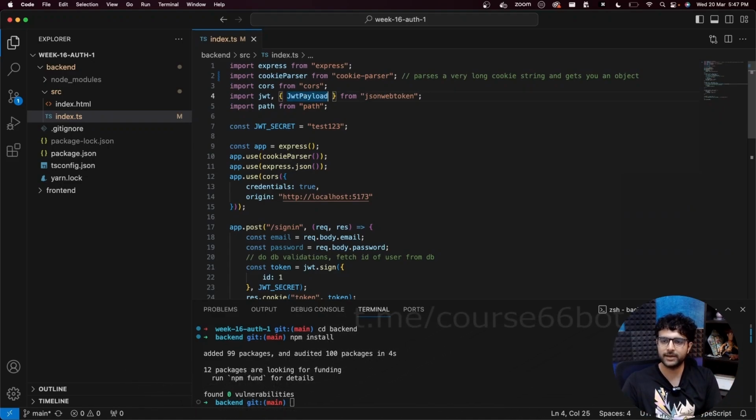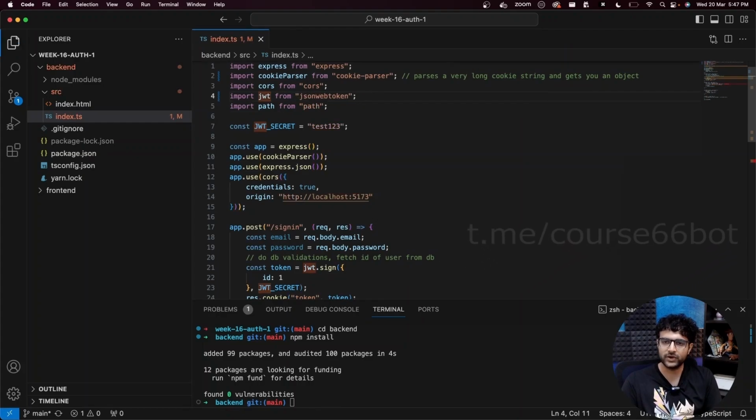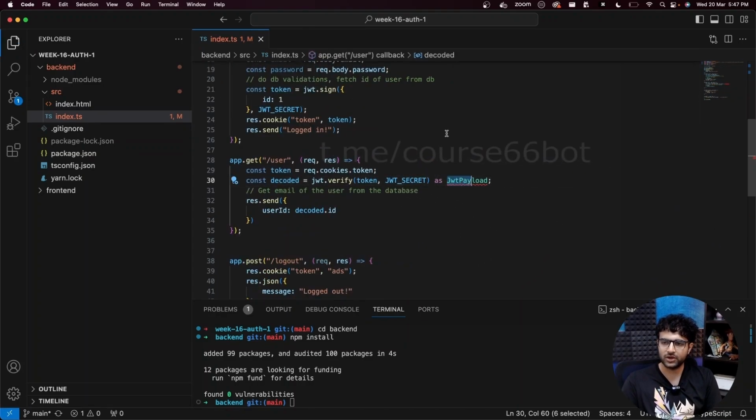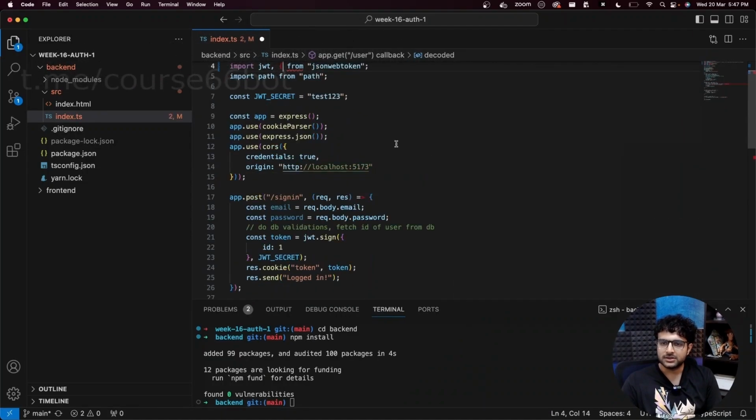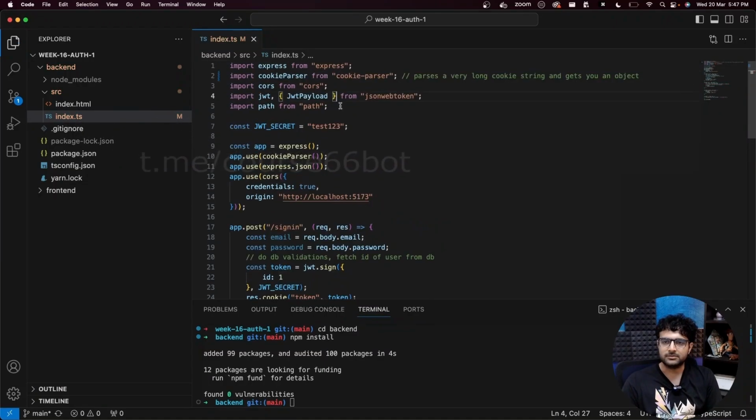You don't need it if you feel TypeScript is too difficult. Just remove it, and wherever we were using JWT payload, just type any and that's fine. But slowly start to get a little more comfortable with types. And lastly, path, a library that lets you concatenate paths. We'll see later on what that is.